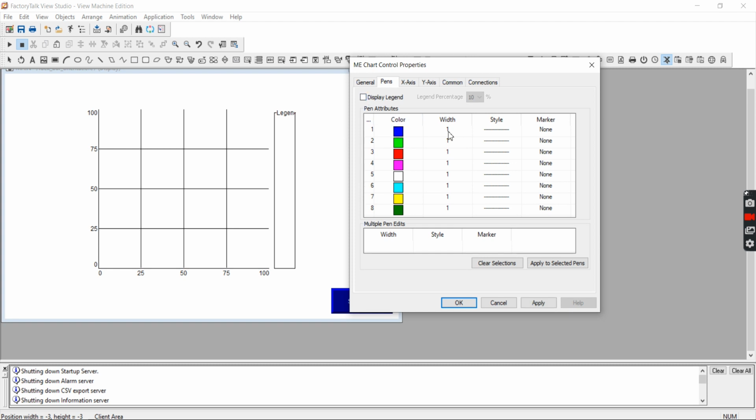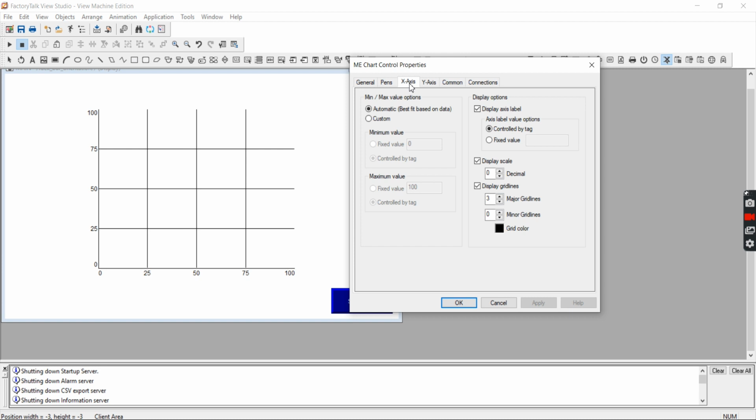And then you can choose your colors and your widths and your styles and whether or not you want to have markers. You have several different options for what you can make the markers. I'm just going to leave it with no marker. On your X-axis, you can choose your minimum and maximum values. Automatic, I'm not going to use, because in the UDT we have the min and max, so I'm going to choose custom and controlled by a tag. Maximum value also going to be controlled by a tag.